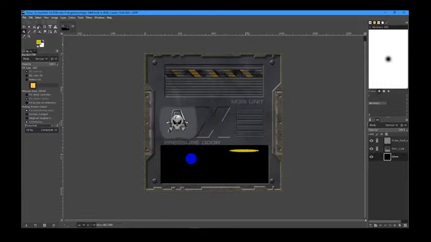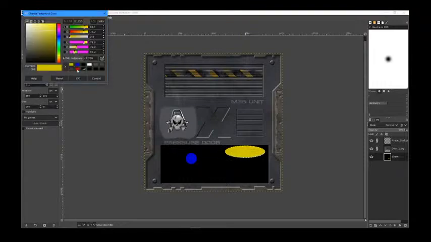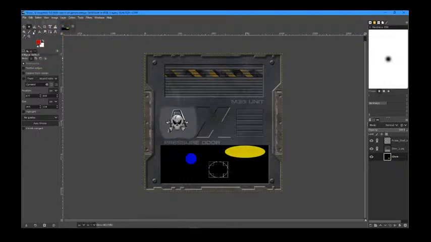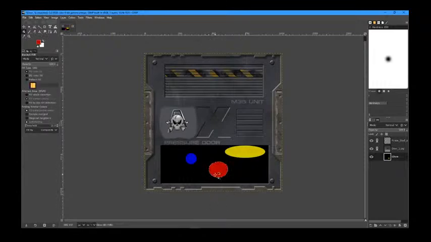I'm thinking these will be more like the windows here. That's actually kind of nice. Let's also do one more ellipse. Make it red. Alright, I think it's about time to start skinning her up.